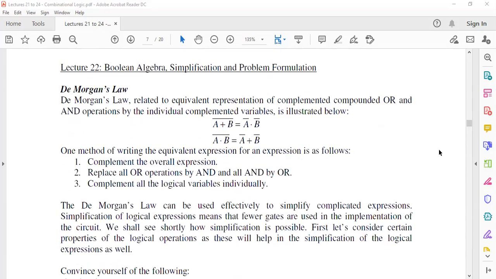So in today's session, we're going to look at Boolean algebra simplification and problem formulation. Here we're going to look mostly at mathematical formulations and one fundamental law which is very useful in simplifying logical expressions, De Morgan's law. So we're going to cover that.